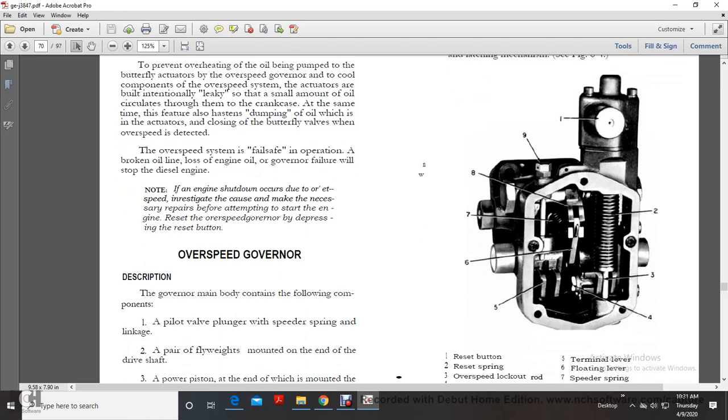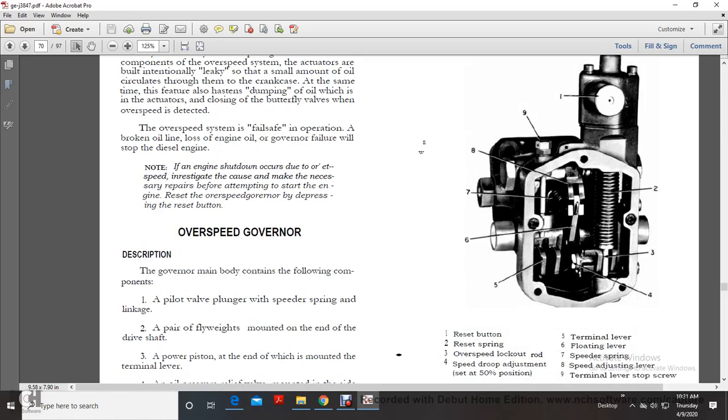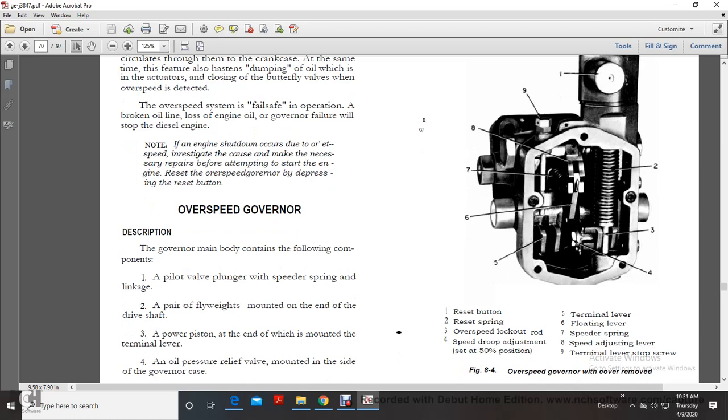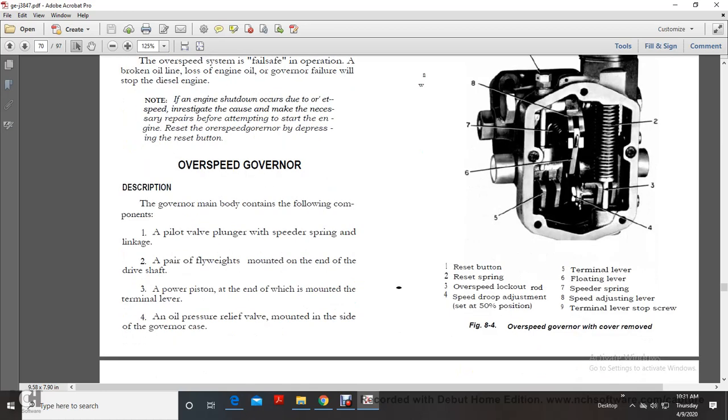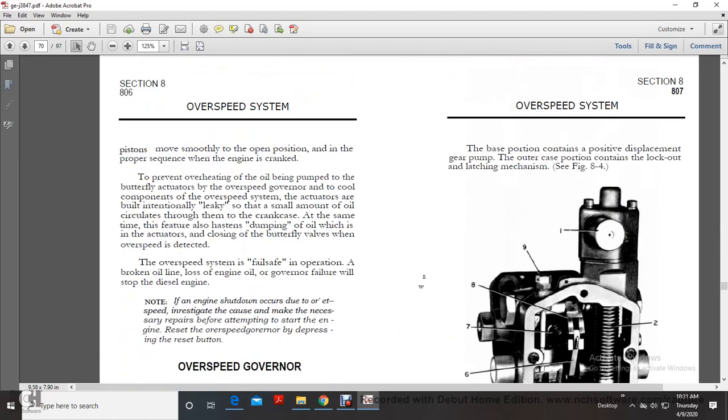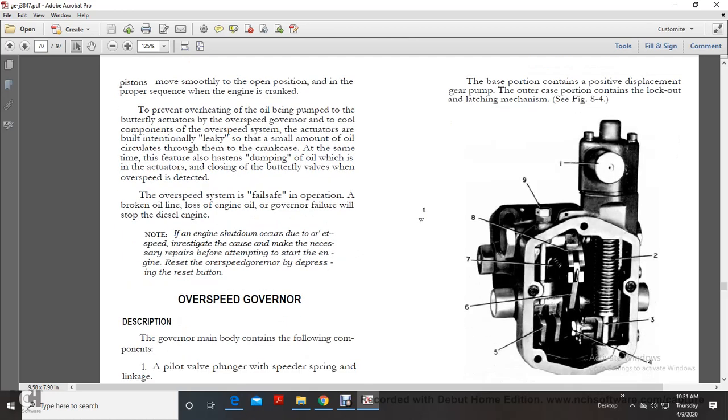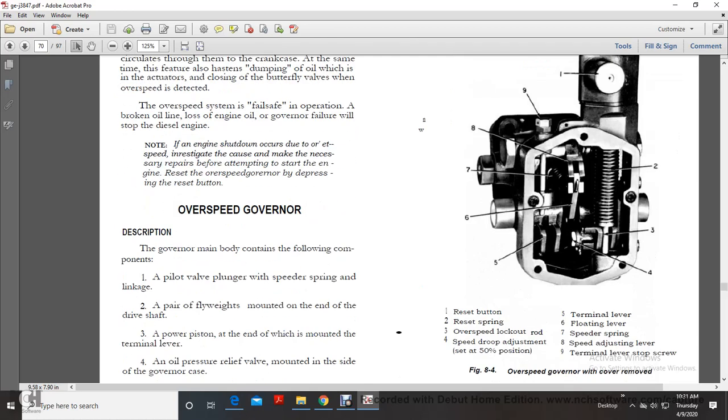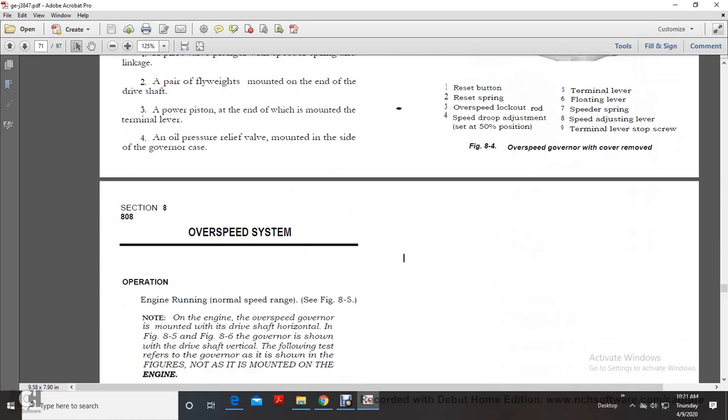Alright, your overspeed governor description. The governor main body contains the following components: 1, a pilot valve plunger with a speed spring and linkage. 2, pilot weights mounted on each end of the drive shaft. 3, a power piston, the end of which is mounted with a terminal lever, and an oil pressure relief valve mounted on the side of the governor case. The base portion contains a positive displacement gear pump. The outer case portion contains a lockout latching mechanism. Figure 8.4 shows your overspeed governor with the cover removed.